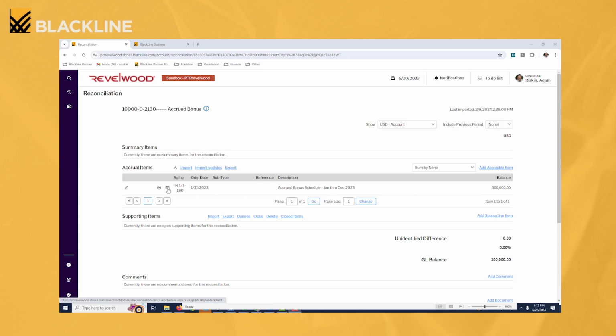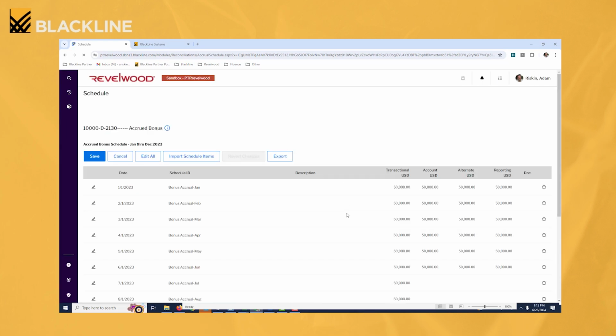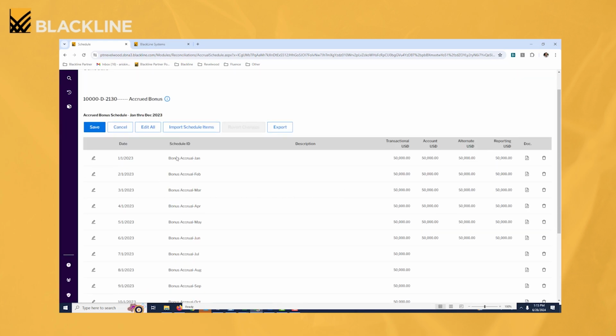So if I click on my schedule icon right here, okay, so this tells me basically each line here is for each month. So this first line here is telling me what I accrued for January, the second for February, March, April, May, and on. And here's the dollar amounts that we accrued for each of those months. So this is really an easy way to tell me why my balance is $300,000. And I can see from the schedule here, it's because we've been accruing $50,000 each month.